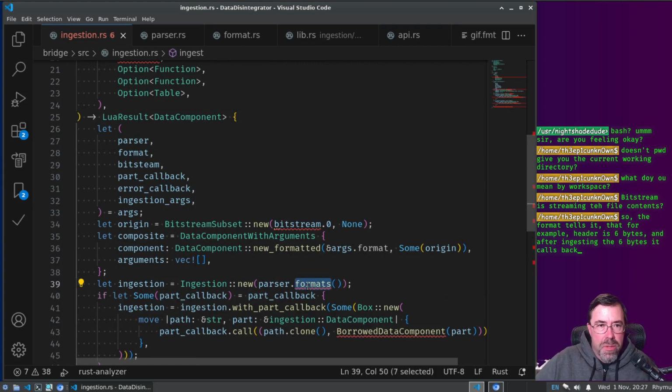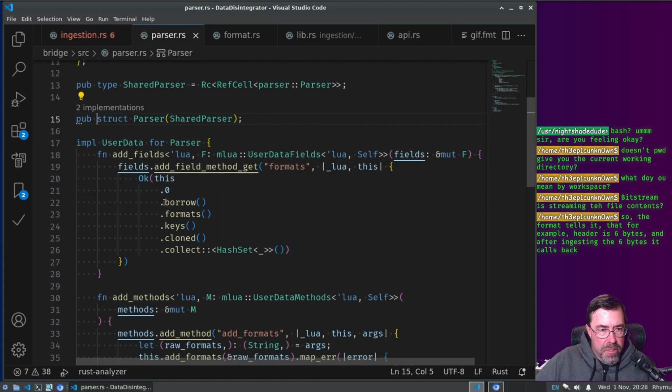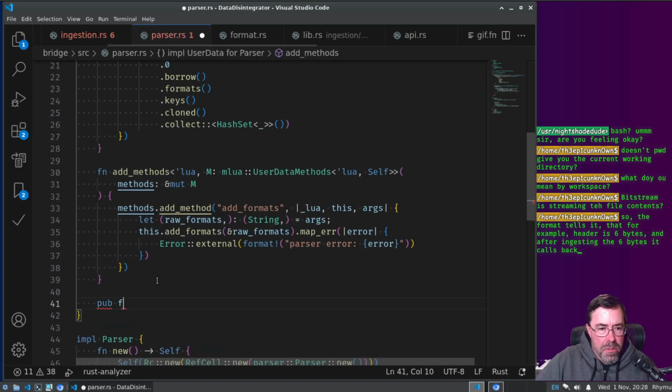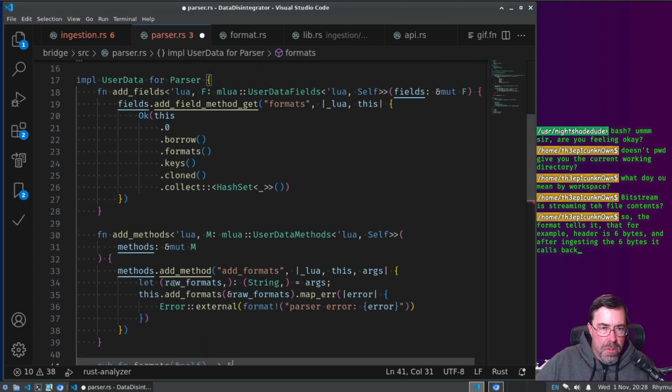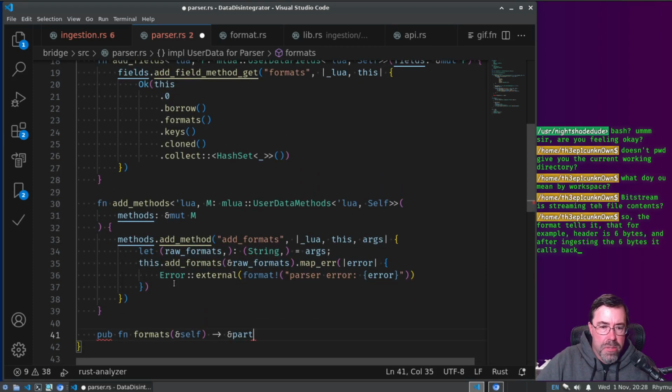Oh, let's first make this formats thing. So that should be not too bad. So we need to make a public function called formats. Borrow format. This has to be the actual formats, right? So parser formats. No, AST formats.